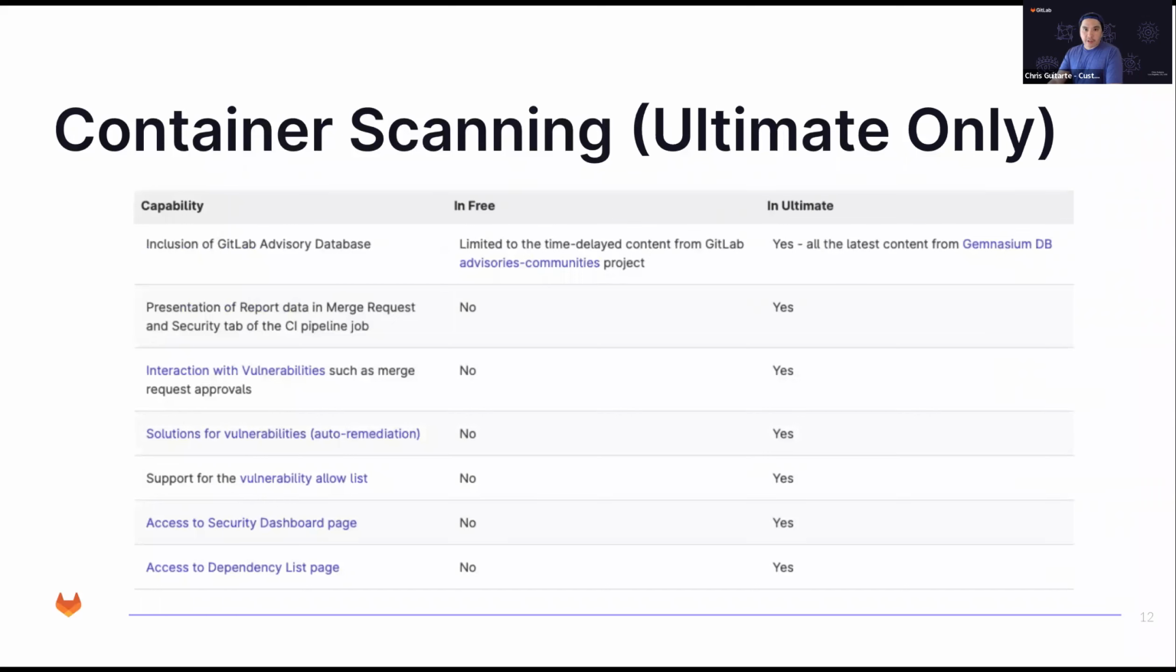Another key difference is that in Ultimate, the customer gets all of the latest vulnerability content from the GitLab advisory database immediately, whereas the free or premium tier has a time-delayed database which contains all advisories from the GitLab advisory database that are older than 30 days, as well as specific vulnerabilities that have the potential to become widespread and cause disruptions to the entire internet. And those are pushed immediately.